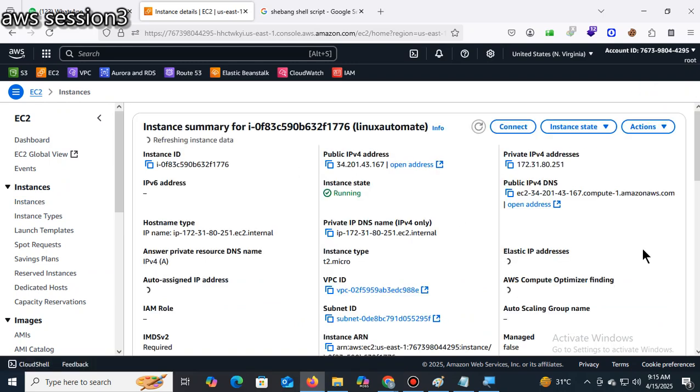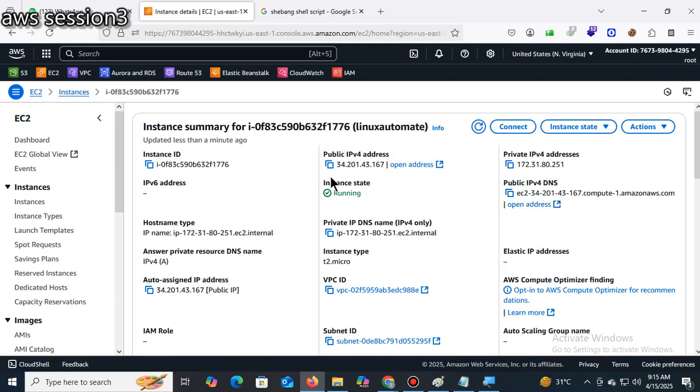So I just go to the public IP address and paste it.